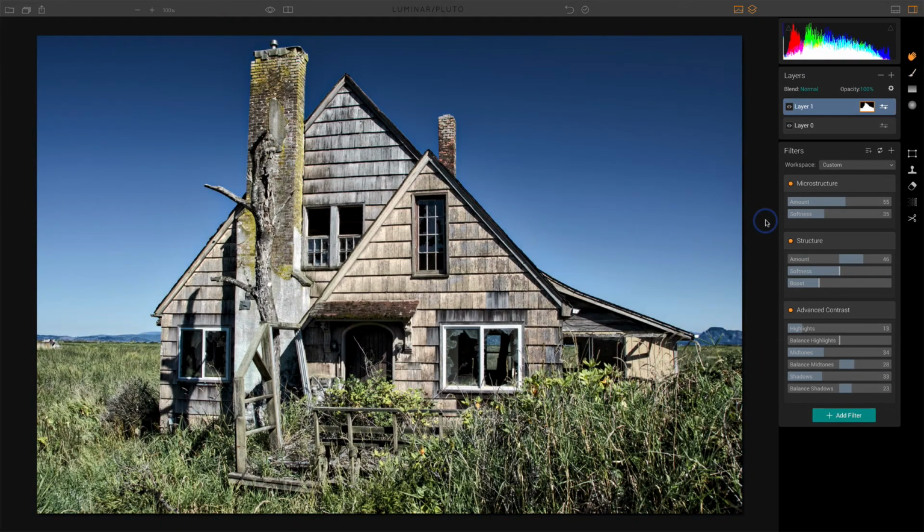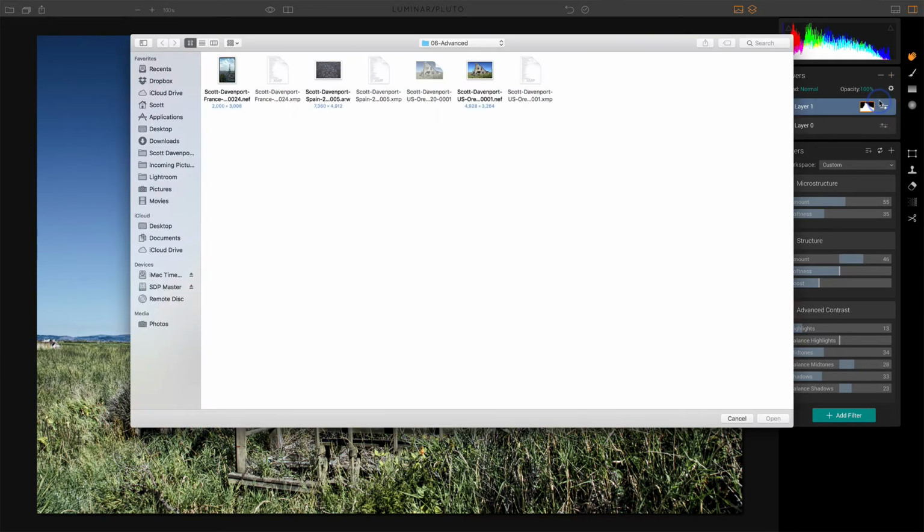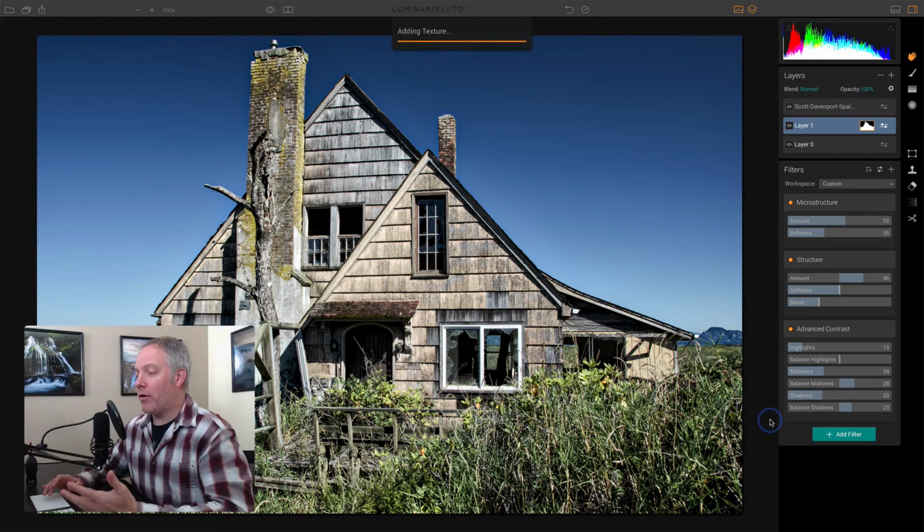Now let's have a look at the other type of layer we can add, an image layer. So in the layers panel, we have add new image layer. And this allows you to select another photo from your computer and bring it into Luminar to work with as part of your original photo that you're working on.